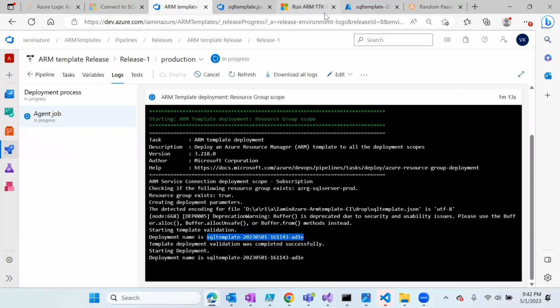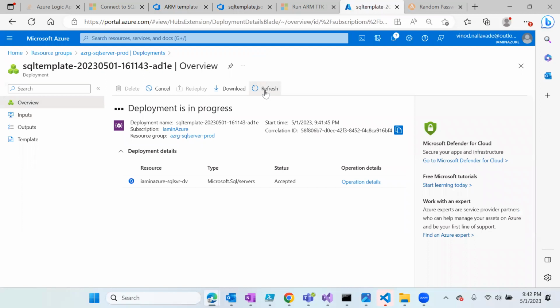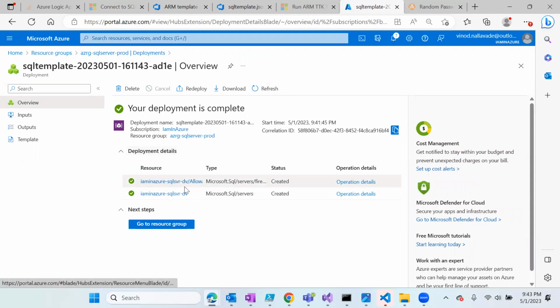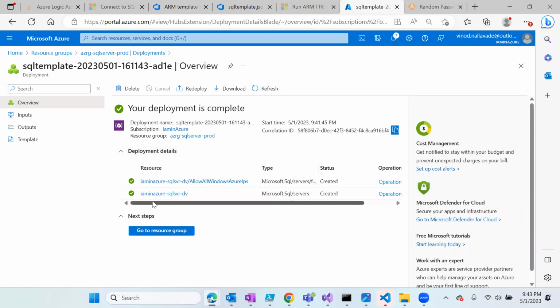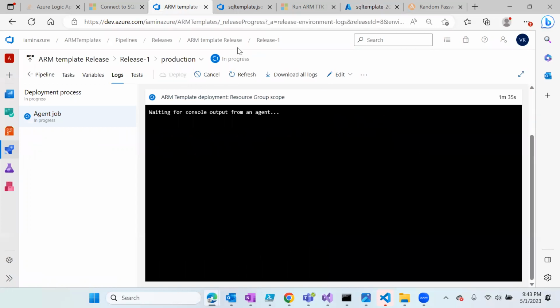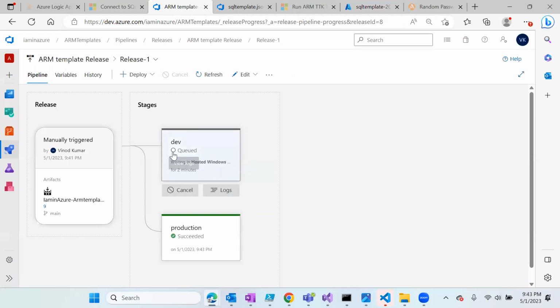Okay, so let's see, is it still going on? Yeah. Okay, the server is created, and the child resource, that is, the firewall settings, was also deployed. So this was deployed to prod, and I believe you will see the same over here. Refresh. Okay, so this is done. Now I believe the dev will start in a minute.